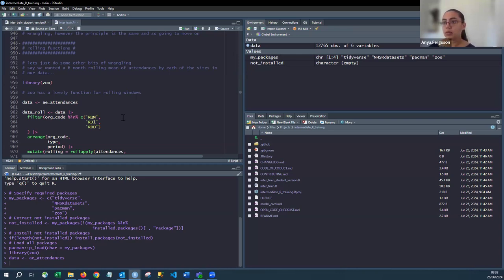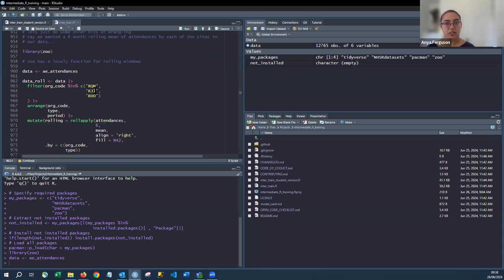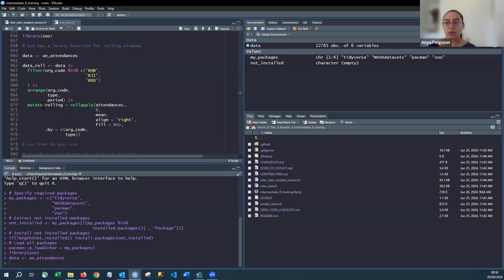Okay, so this section is about rolling functions. So we're going to say we wanted a 6 month rolling mean of the attendances for each site in the data frame. So we've started off with our data. We're going to filter it just to look at three organizations. We're going to arrange it so that we've got it ordered by organization code, then type, then period. And then we're going to mutate, we're going to add a rollapply.